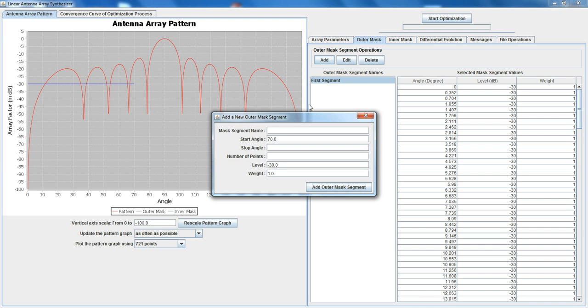When we press the Add button, we see the same dialog box again, but this time it offers some values. These values are start angle, level and weight. The proposed start angle is the stop angle of the last segment. The level and weight values offered by the software are the same as those of the last segment. If we need, we can easily change their values. I'm typing the properties of the new segment and pressing the Add button.